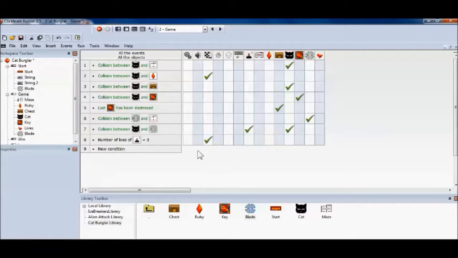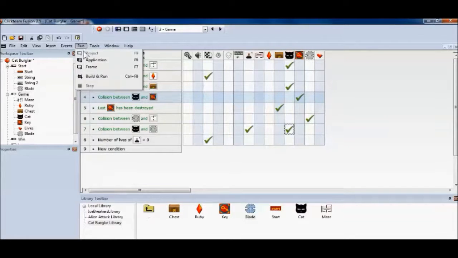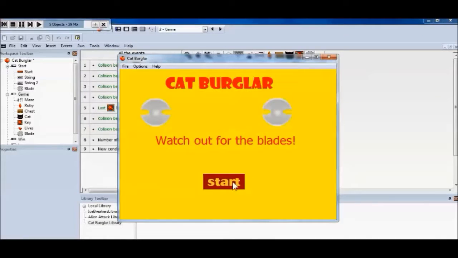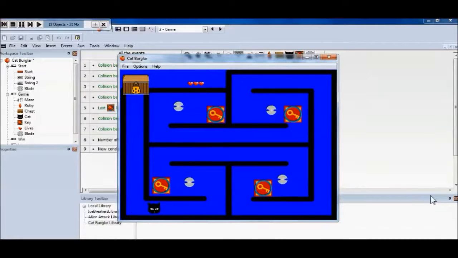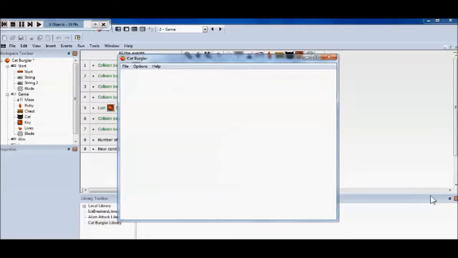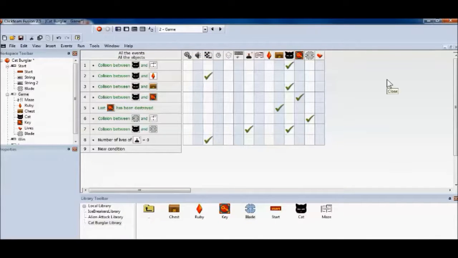So now let's see what it looks like. I'm going to run the application. Now I'm going to run the cat into the blade. See him turn red. There you go. All right, he lost his lives. Now we're all ready to make our win and lose screens.